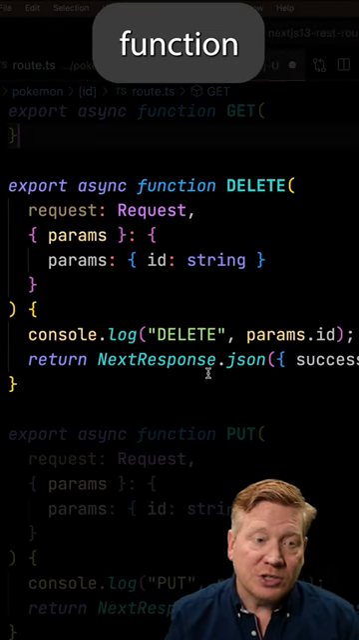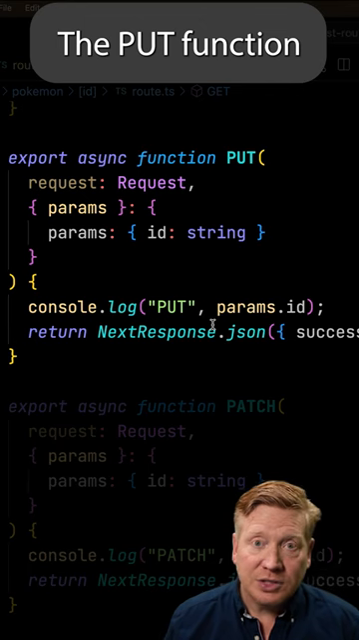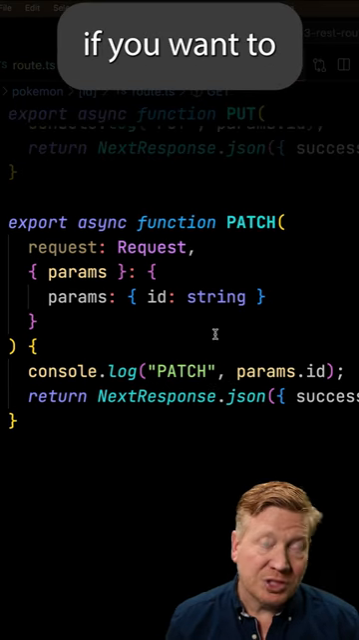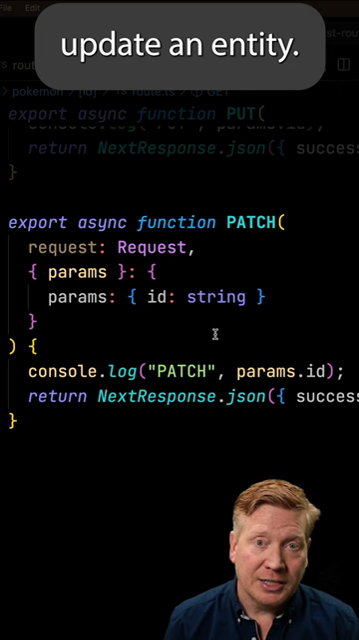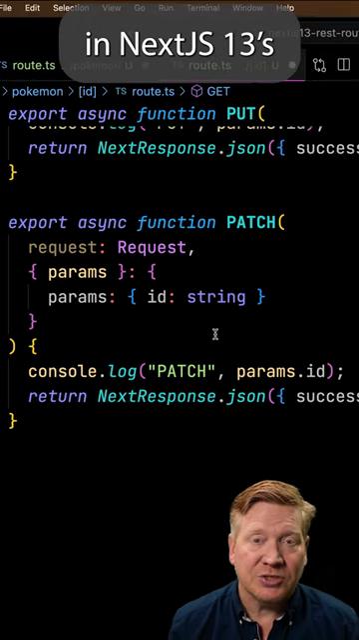You define the DELETE function to delete an entity, the PUT function to update an entity, and the PATCH function if you want to incrementally update an entity. It's pretty easy to make a REST API in Next.js 13's new app router.